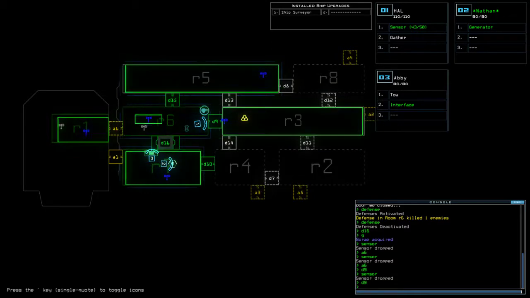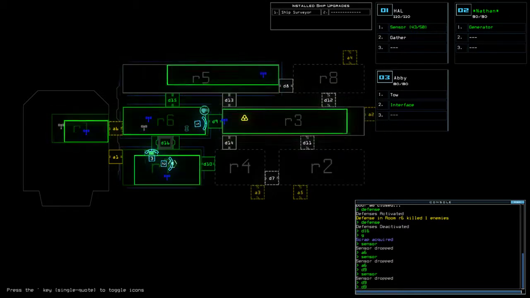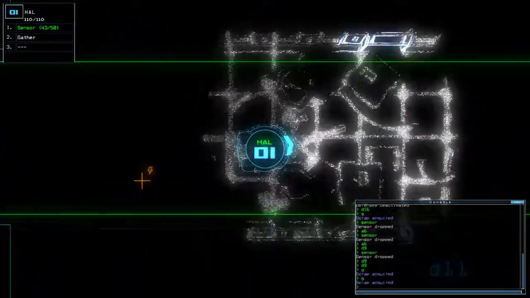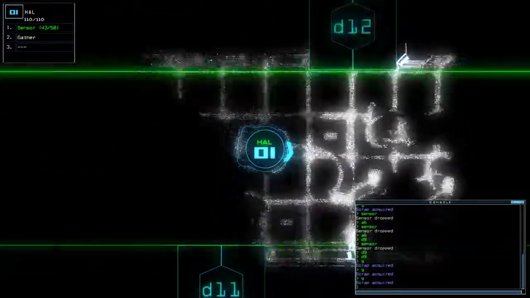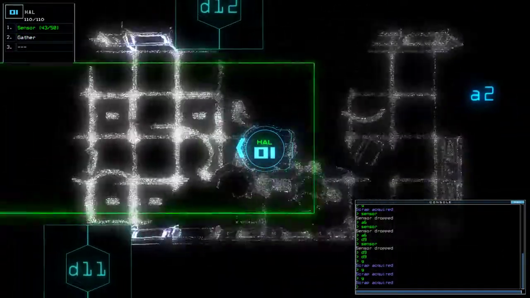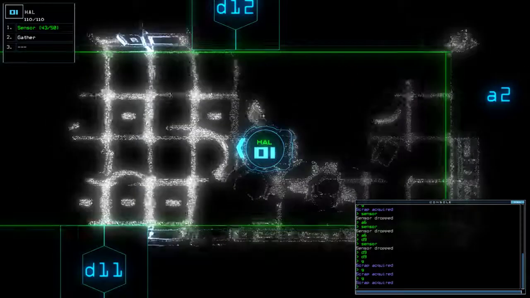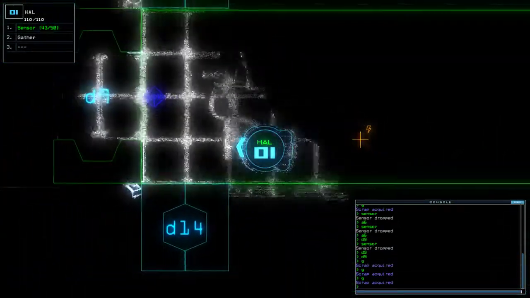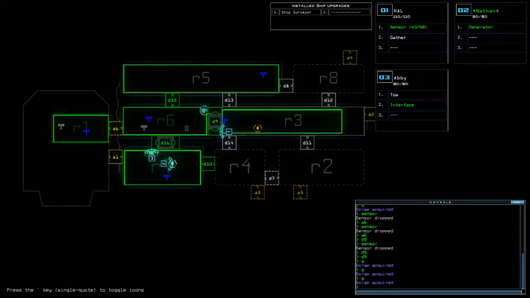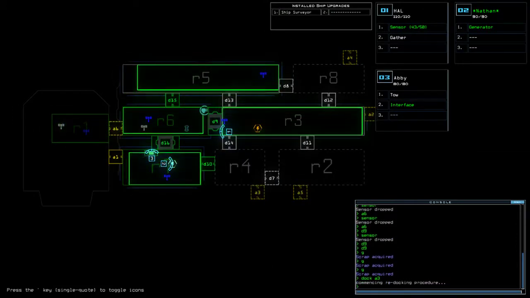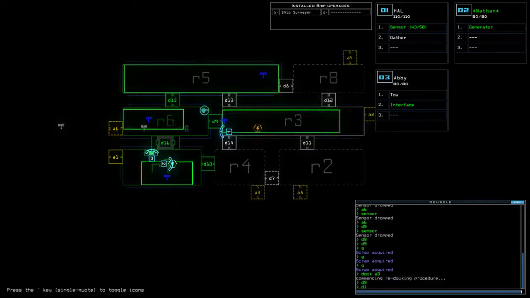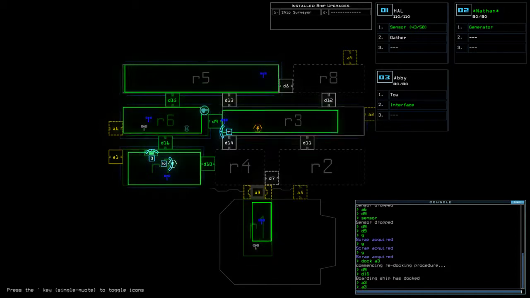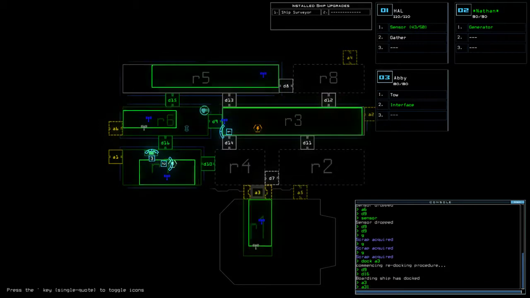I hear another swarm. There was nothing in here. Okay, so that's interesting. It sounds like we have another swarm in R4.